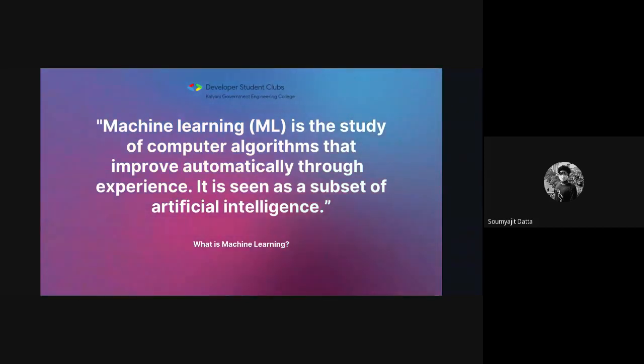For simple tasks assigned to computers, it is possible for programmers to tell the machine how to execute all the steps required to solve the problem. And so on the computer's part, there is no learning needed. For advanced tasks, it can be challenging for a human to manually create all the needed algorithms. In practice, it can turn out to be more effective and efficient to help the machine develop its own algorithm rather than having any human programmer specify every needed step.